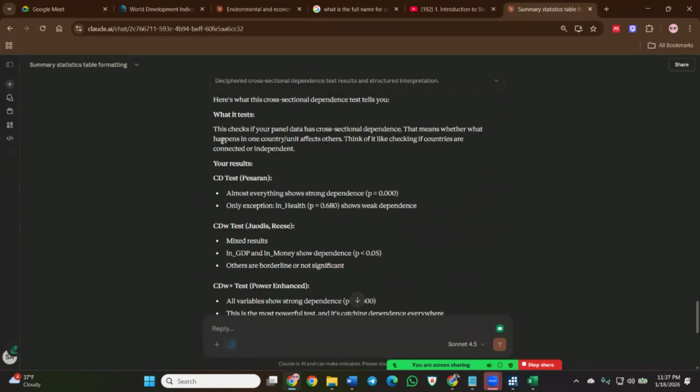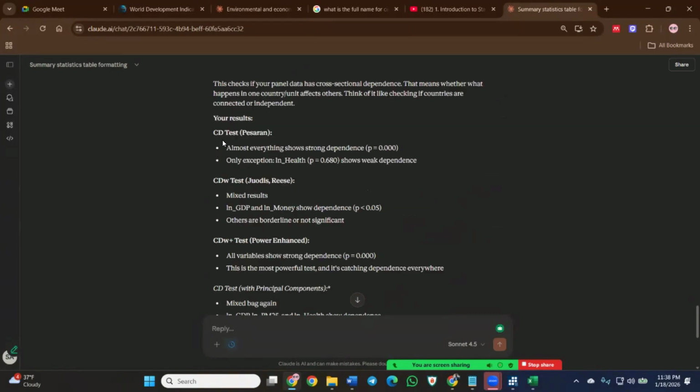So you see, this checks if your panel data has cross-sectional dependence. That means whether what happens in one country affects others. So are the countries connected or not? That's what the cross-sectional dependency test does. So the CD test, Pesaran, almost everything shows strong dependence, like we said earlier, because the p-value is 0.00. Only exception is health, which was showing a weak dependence.